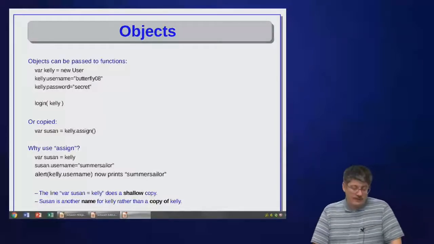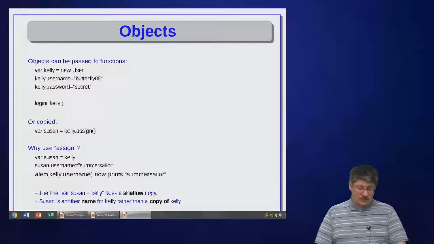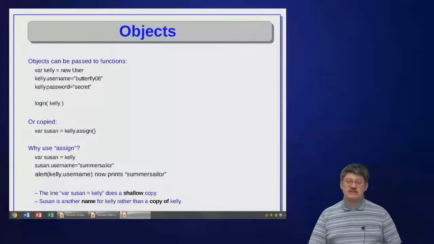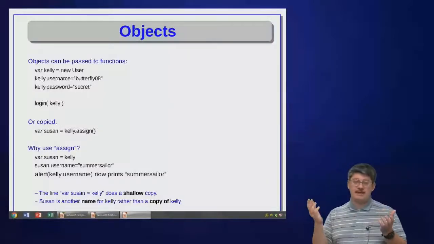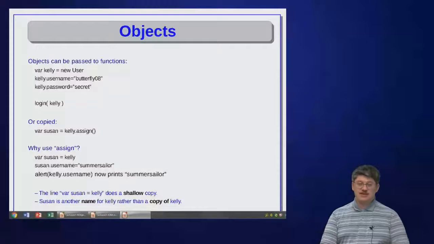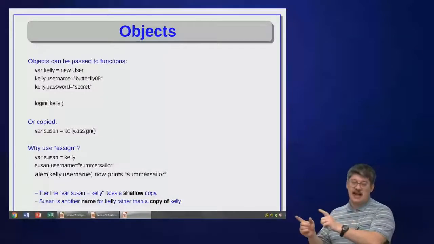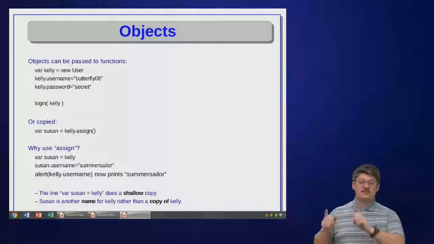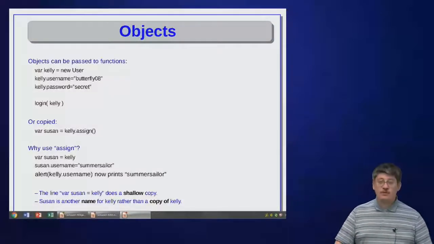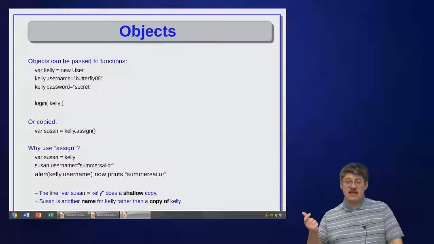I can also copy objects, but I have to be careful how I do it. So for example, suppose I want to take Kelly and make a copy of her and name the copy Susan. The way that I do that in JavaScript is I say var Susan gets Kelly.assign. So why do I have to call this assign method? By the way, all objects in Java provide the assign method. You don't have to write that. It's provided for you.